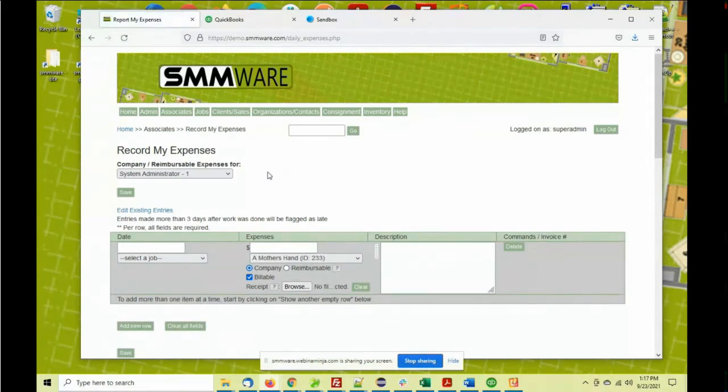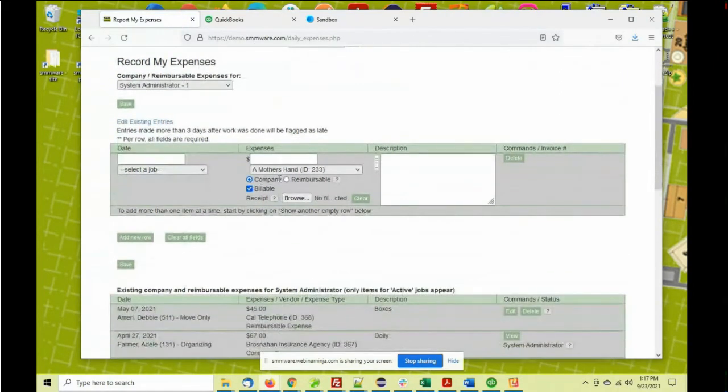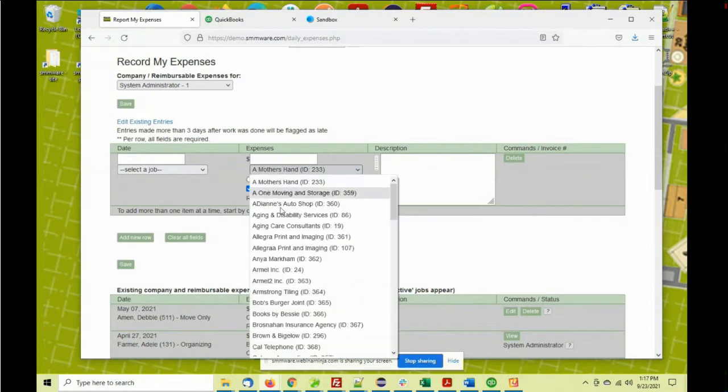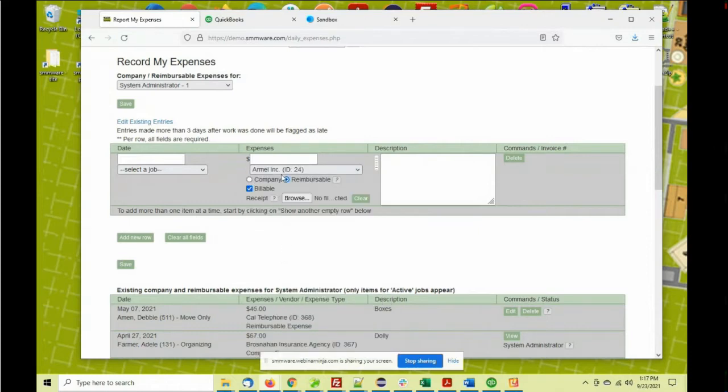Working with expenses is much the same situation. In this case, we have these radio buttons. If you spent money out of the company's credit card, you leave this radio button set to company. If you spent money out of pocket and need to be reimbursed, then you would mark it as a reimbursable expense. Here's where we pick the vendor.